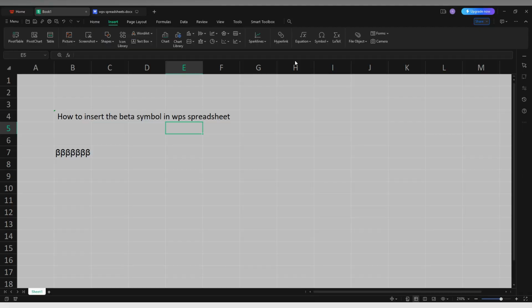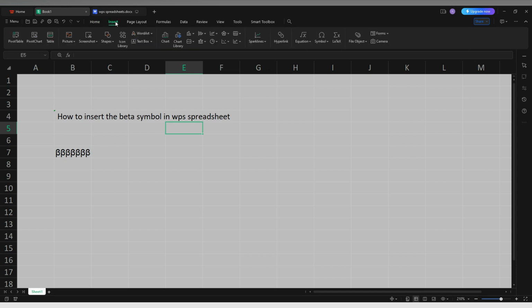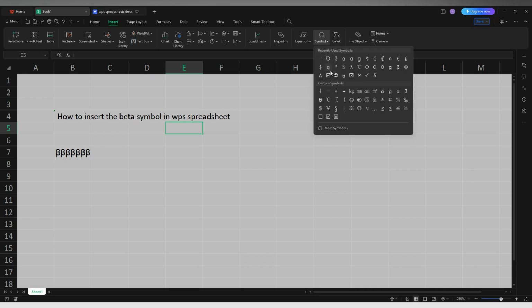So, how to insert a beta symbol on your WPS spreadsheet on your PC. I'm just going to show it like this. If you are on the Home section, just change to the Insert section at the top. Now you just need to click on the Symbol option. Click on this drop-down menu and you can find the beta symbol here, in the custom symbol option.